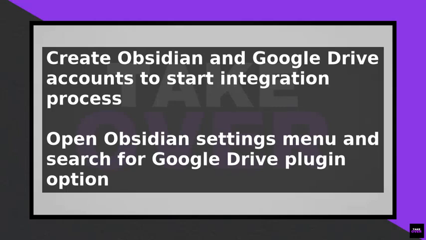Welcome to this tutorial on syncing Obsidian with Google Drive. Obsidian is a powerful note-taking and knowledge management tool, and integrating it with Google Drive can enhance your productivity and accessibility. To begin, you need to have an Obsidian account and a Google Drive account. If you don't have these, create them now.